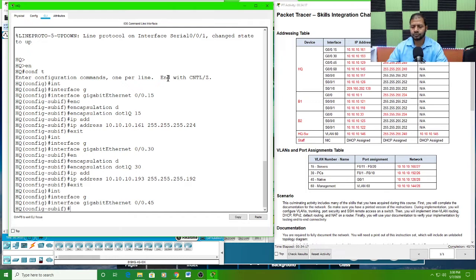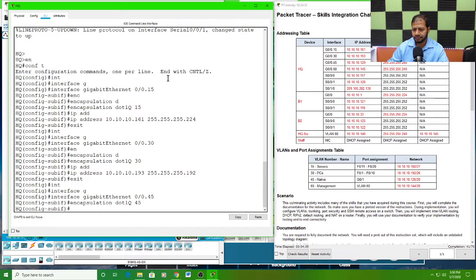Now I'm going to use my keyboard's up arrow keys, which would be easier. Up arrow, up arrow. Okay. Now encapsulation, this one everything's the same but 45 instead of 30, VLAN 45.